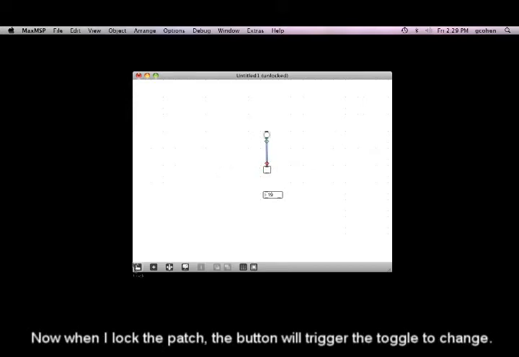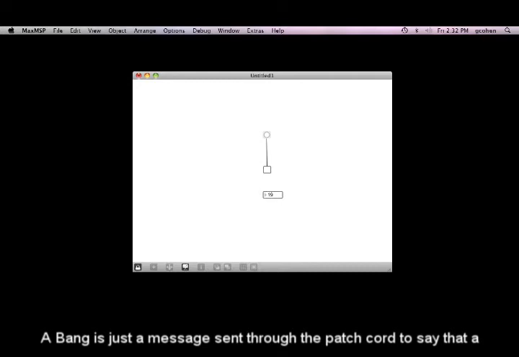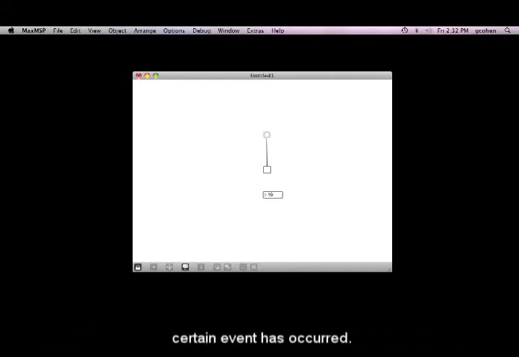Now when I lock the patch, the button will trigger the toggle to change. It sends what is called a bang. A bang is just a message sent through the patch cord to say that a certain event has occurred. In this case, when I press the button, a message is sent to the toggle to switch.